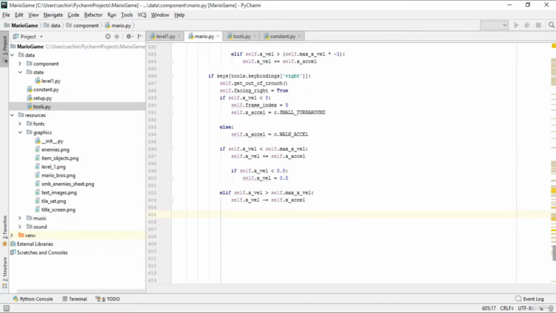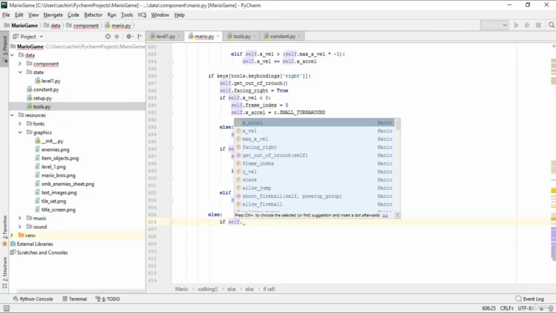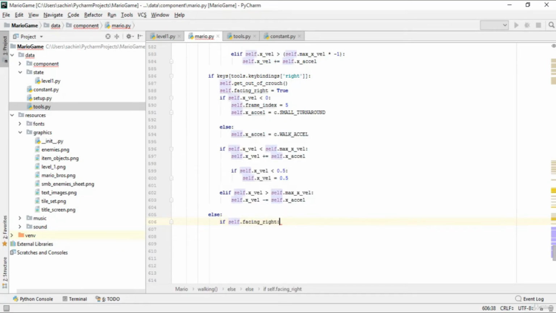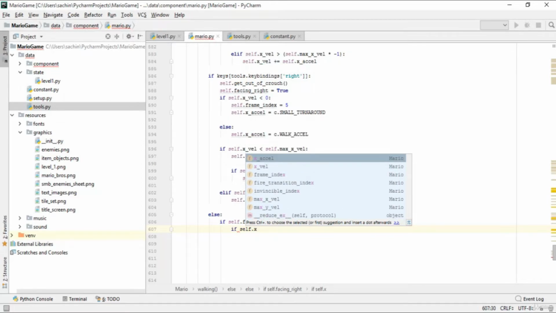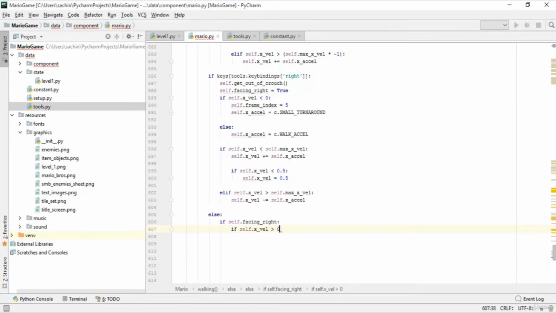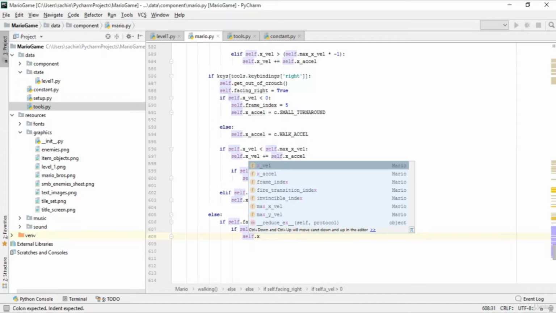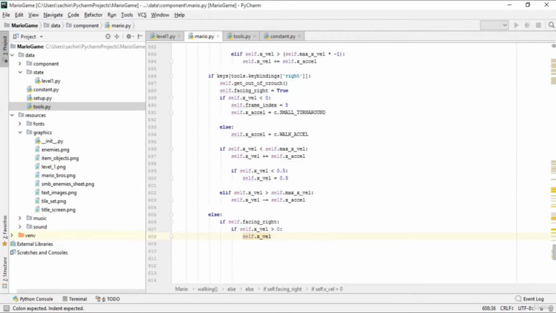After that we'll check if it is facing right or not. So that should be if our Mario is facing right, then we'll check the x velocity again, and if the x velocity is greater than 0, just smoothen this velocity gain, this smoothing should be done from this acceleration. That should be self.x acceleration, that should be the x component.